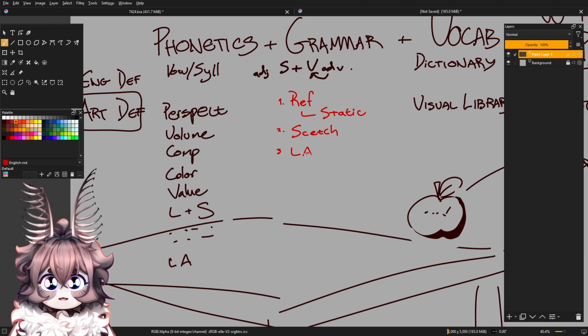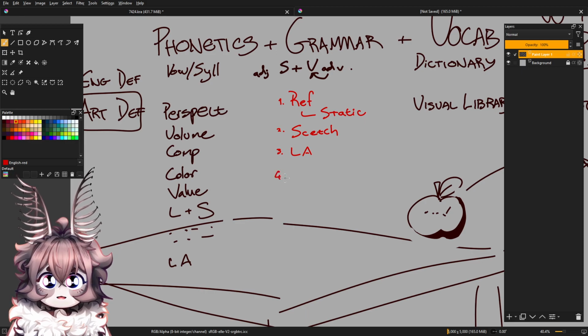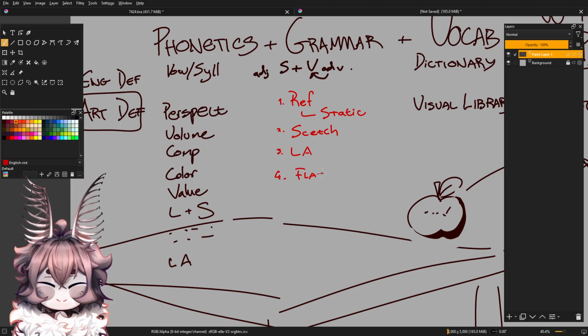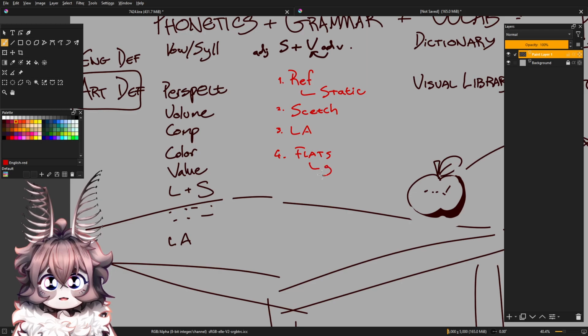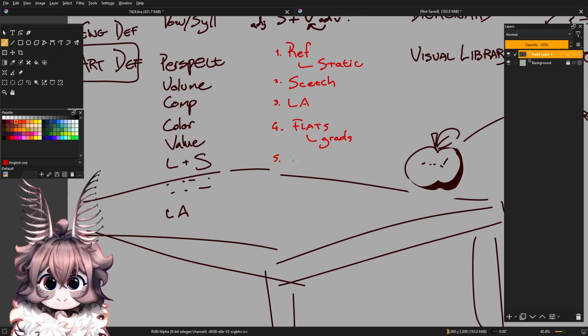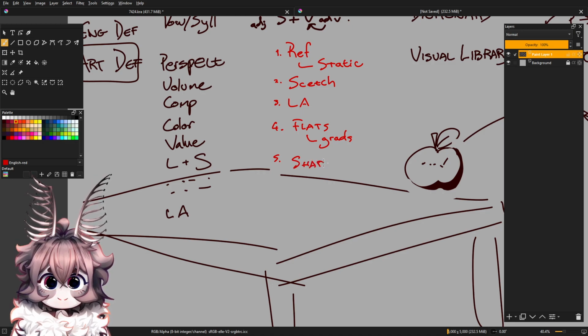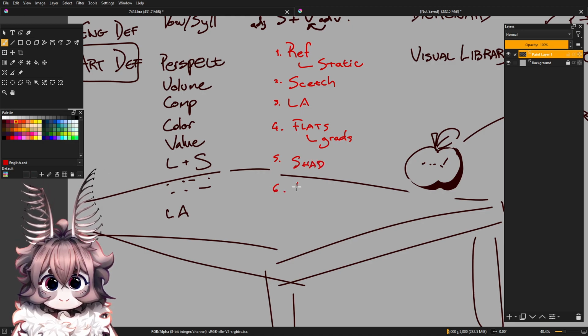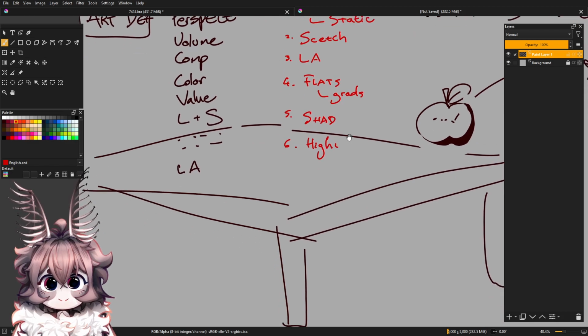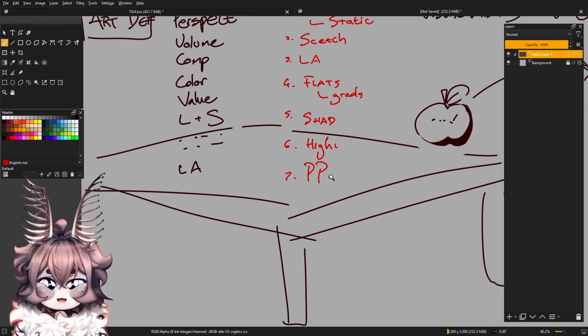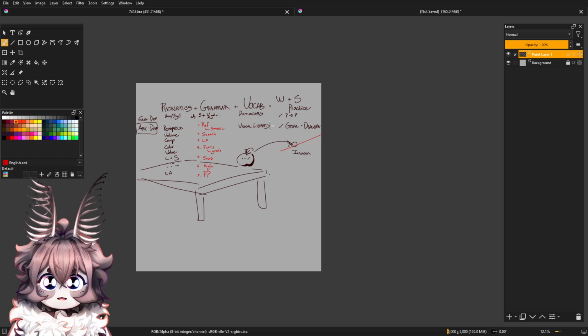3, the line art, 4, the flat colors, and then we can add gradients like what I was showing you here. 5, shadows, 6, highlights, and 7, post-processing. That's everything there. That's that idea.